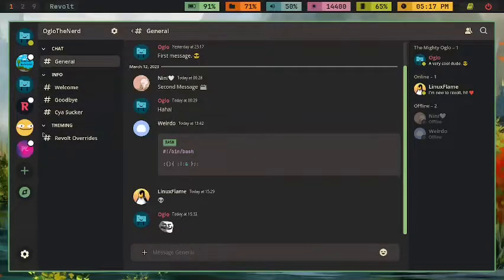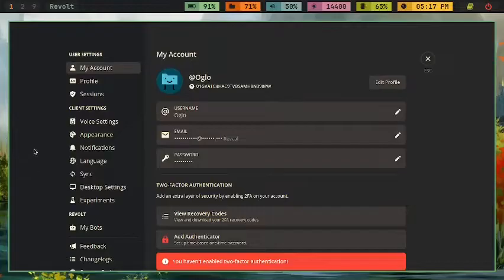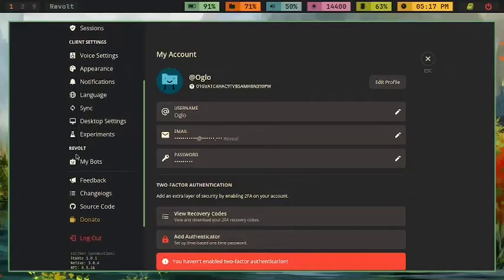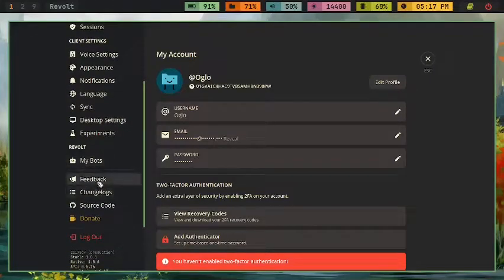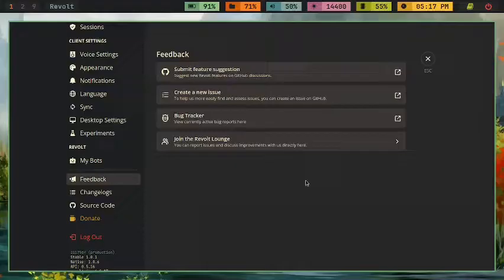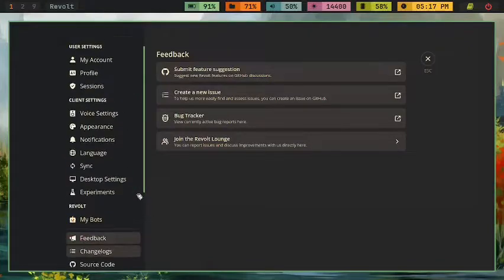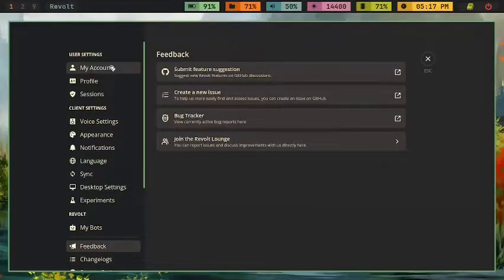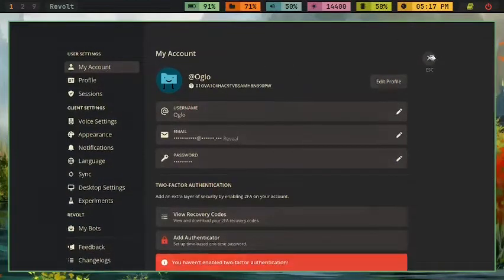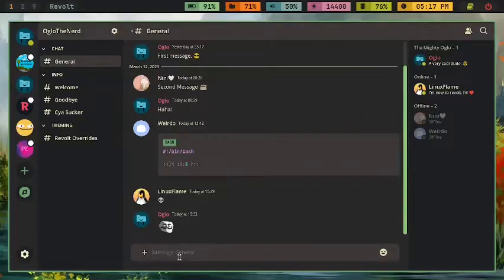And if you want to join the official Revolt server, Revolt Lounge, for help and suggesting new features and stuff, you can go down in your settings, down to feedback, and in feedback, you can click join the Revolt Lounge, and it will join it for you, which is quite nice. That's pretty much all the Revolt stuff.